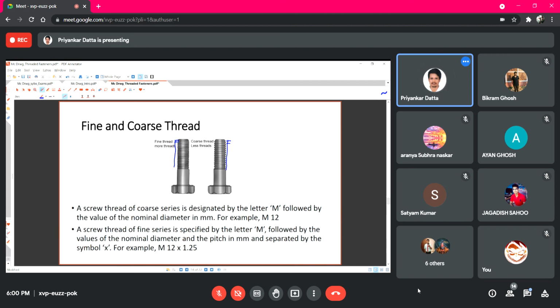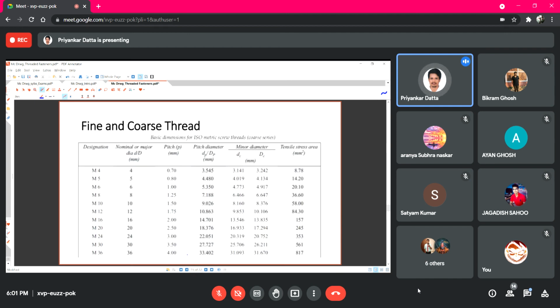While writing, we can designate them by M12. Here M indicates metric thread and 12 is the major diameter of the bolt. And when we are showing fine thread, we additionally write the pitch value with a multiplication. Now there are standard charts where all the standard values of bolts are mentioned. You may notice that in general we follow these standard diameter values of the bolts.